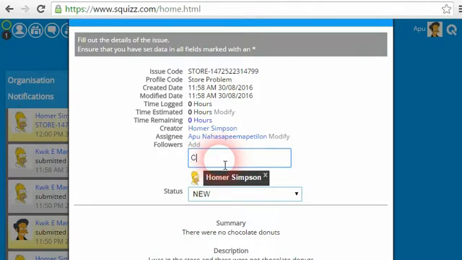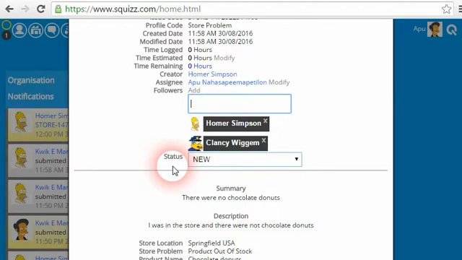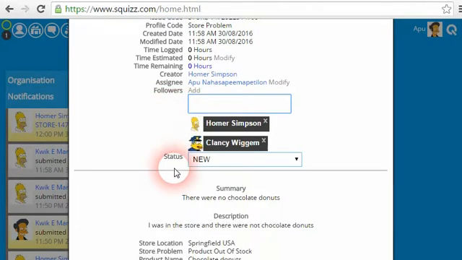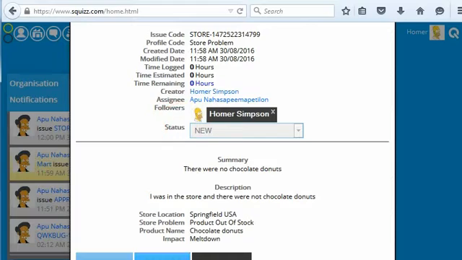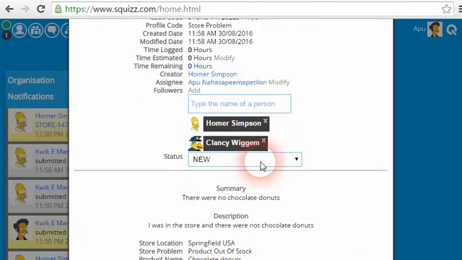So if we think of The Simpsons, we might have Clancy Wiggum, who is also a donut connoisseur. So he can also start receiving notifications of this problem before he's actually gone into the store. That could save him a whole bunch of time and effort, because he wants to know when the new chocolate donuts are in place. So because Abu has added Clancy, when the issue has been resolved, Clancy can also be notified of it.